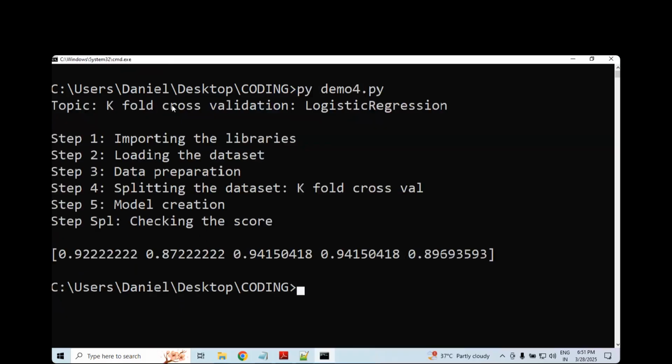Check it, sir. 92, 87, 94, 94, 89. It is not like a drastic change, like 90, 60, 95, 35. It's not like that. On average, the difference will be 5 to 7. That is okay, acceptable actually, right?